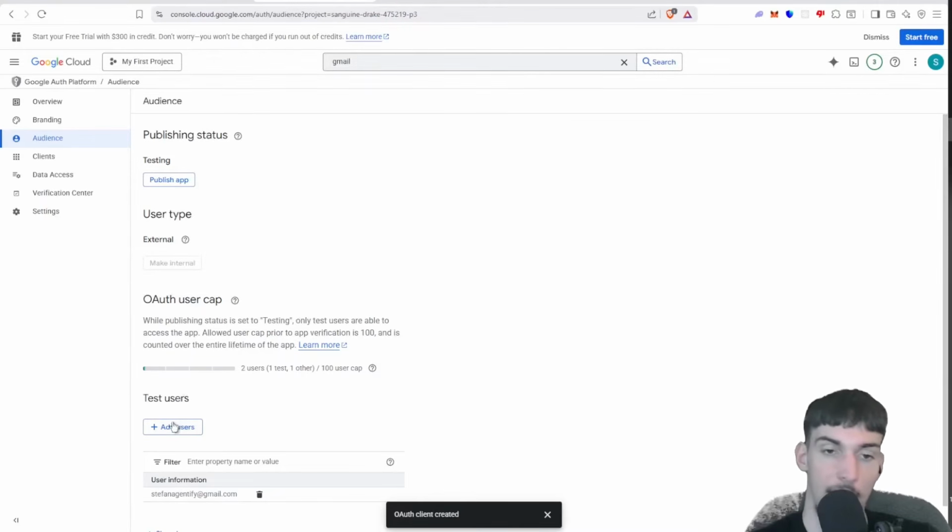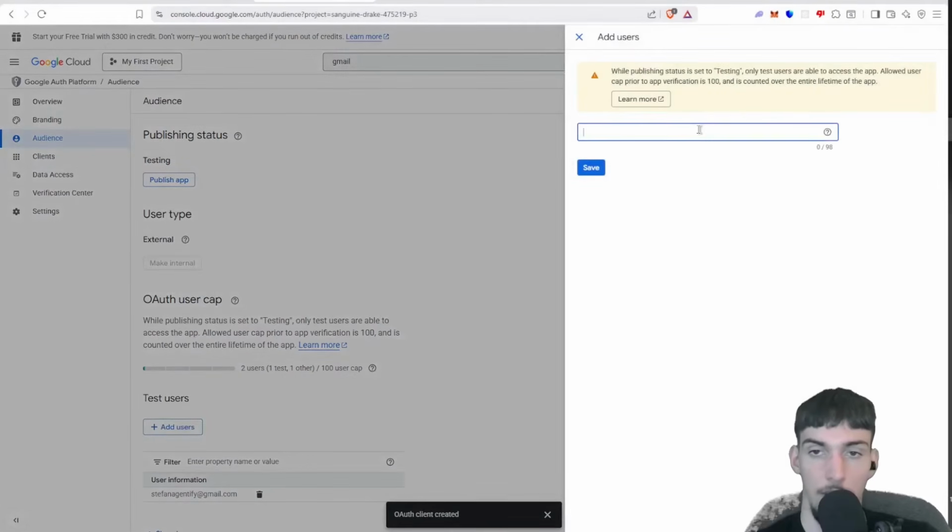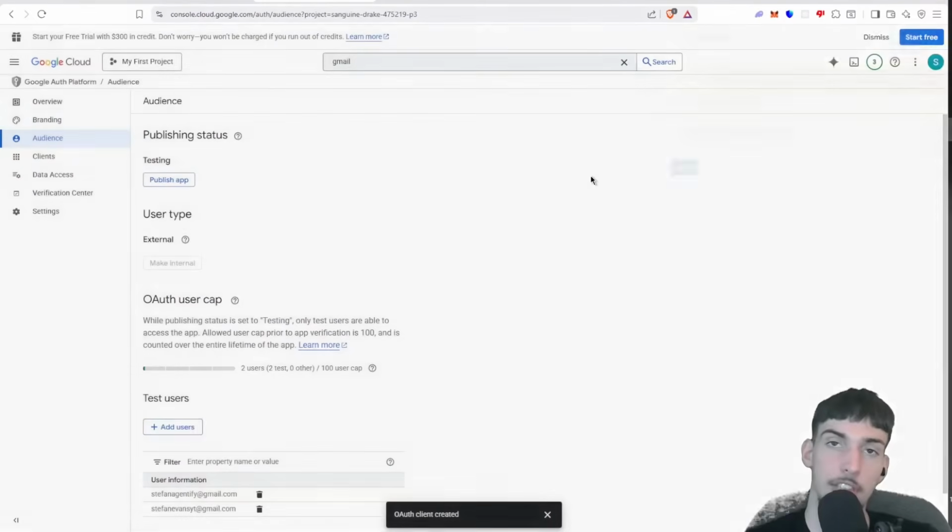And then here you want to add users. So here are the users you want to allow in your project to connect to your project. So let's say I want to allow StephenEvansYT@gmail.com. I'm going to save that. Now I've whitelisted my email to be able to connect to this app.